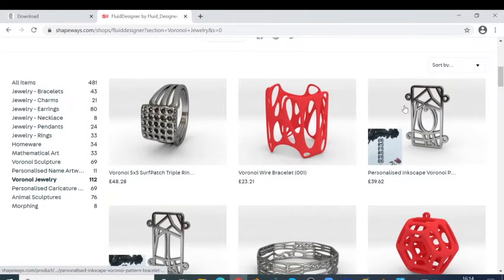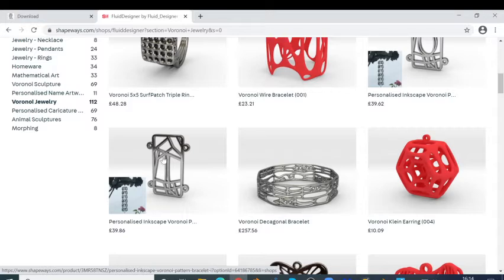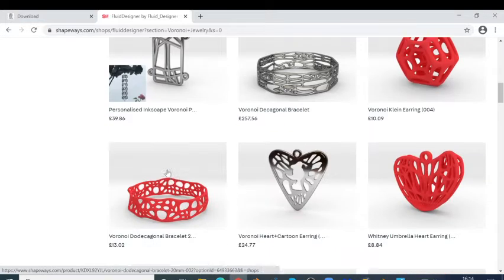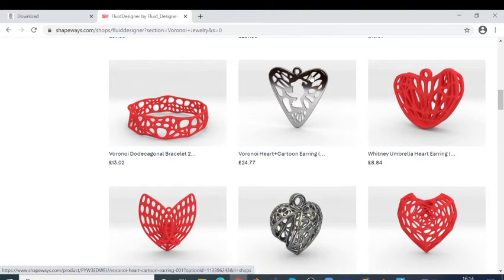So we're going to create something like this Voronoi pattern here. This is personalized with the letter O in it, this letter I, so these can be combined to make a bracelet. This is a heart-shaped Voronoi pattern with a Donald Duck in the middle. So we're going to make something like this, but without the Donald Duck in the middle.